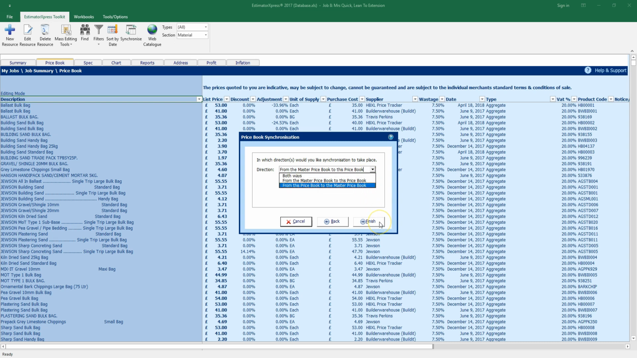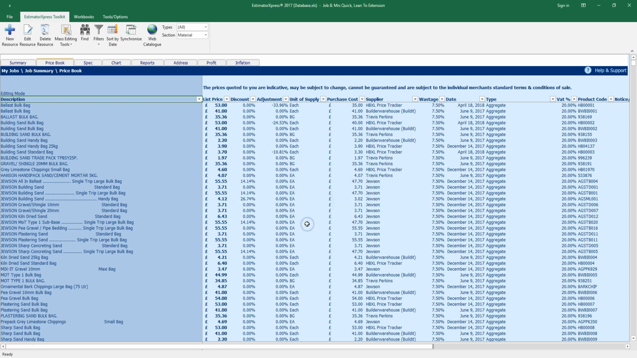Once you've done that, you'd obviously click Finish, and after a moment you get a box popping up saying that it's complete. For now we'll cancel that out. And next we'll have a quick look at the Spec tab.